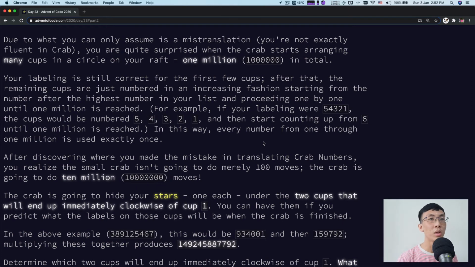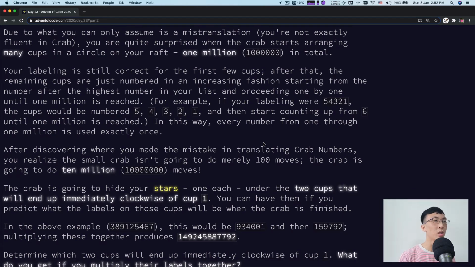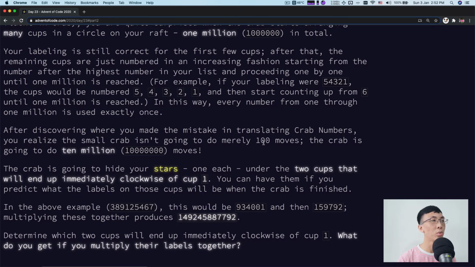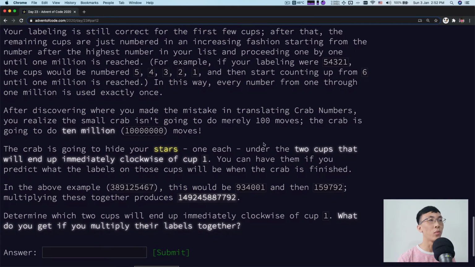For example, if your labeling is 54321, the cups would be numbered 54321, and then it starts counting up from 6 until 1 million is reached. In this way, every number from 1 through 1 million is used exactly once. After discovering where you made a mistake in translating your crab numbers, instead of merely 100 moves, the crab is also going to do 10 million moves.